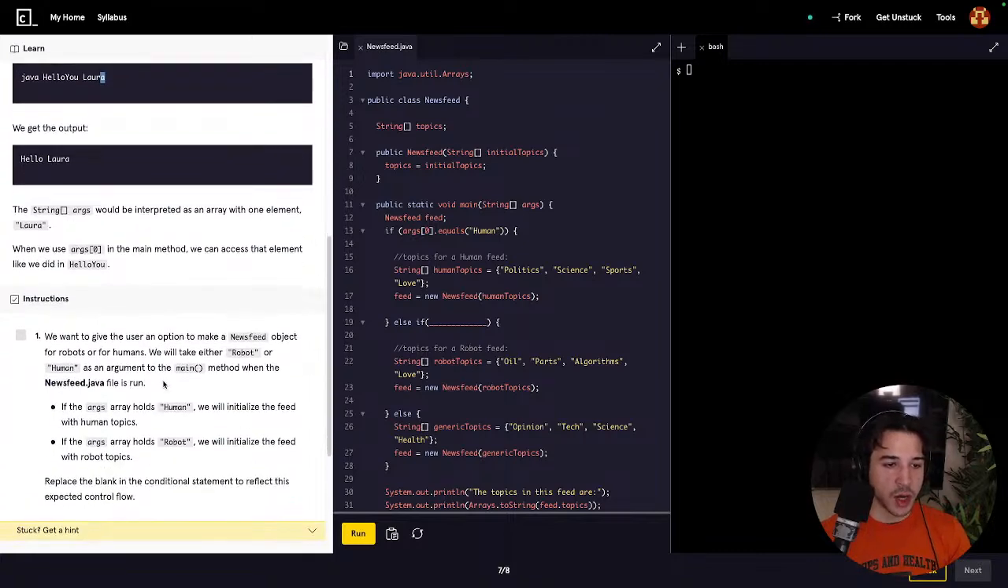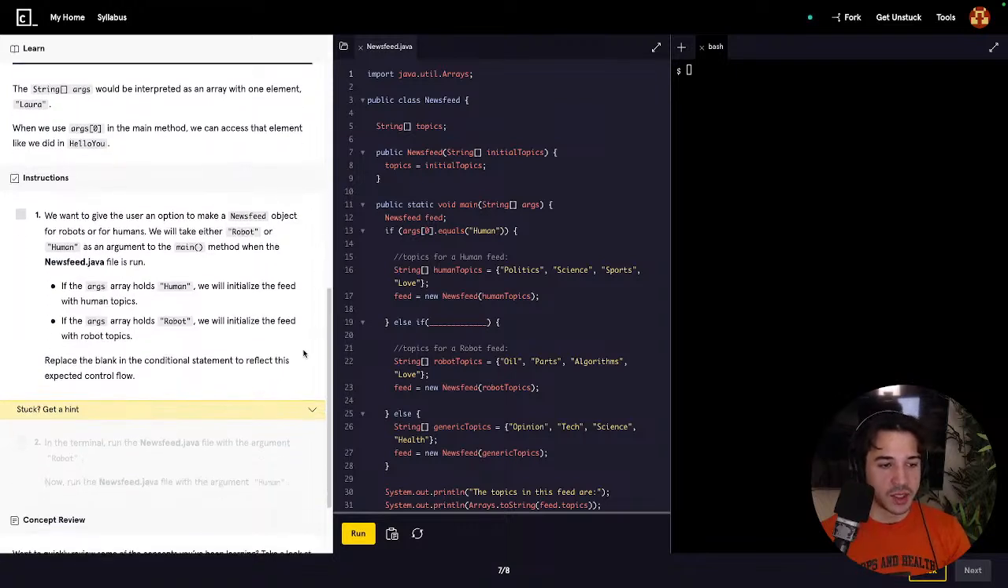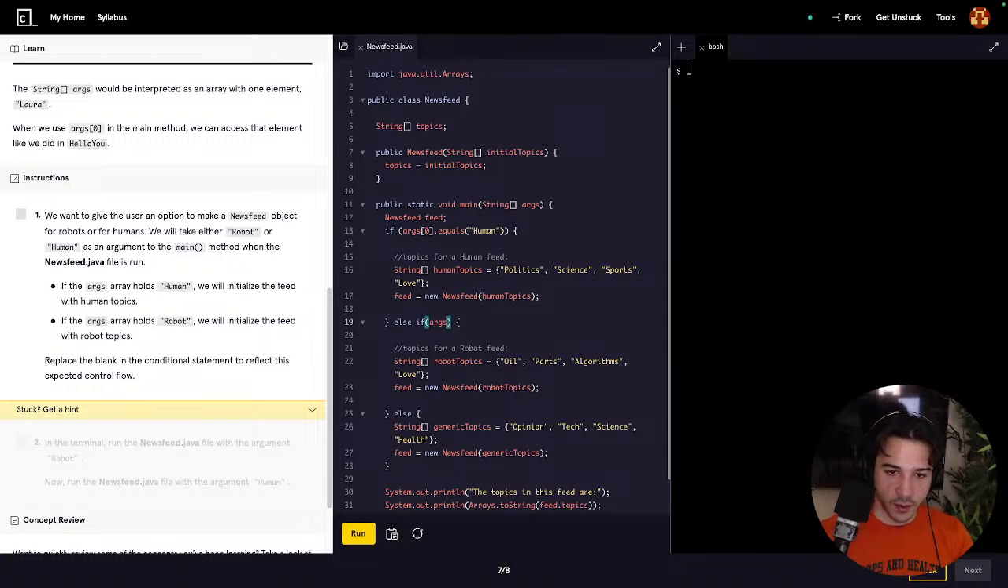We want to give the user an option to make a newsfeed object for robots or for humans. We will take either robot or human as an argument to the main method when the newsfeed.java file is run. If the args array holds human, we will initialize the feed with human topics. If the args array holds robot, we will initialize the feed with robot topics. Replace the blank in the conditional statement to reflect this expected control flow. So if args[0].equals("human"), else if args[0] equals robot.